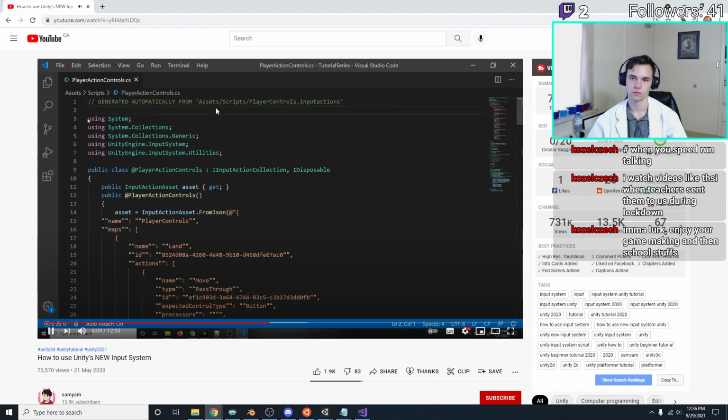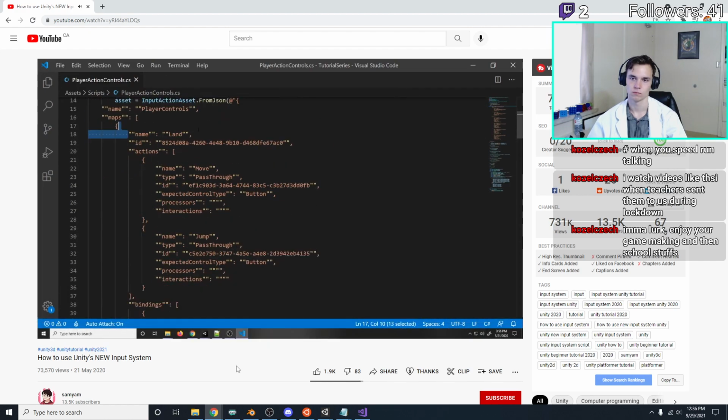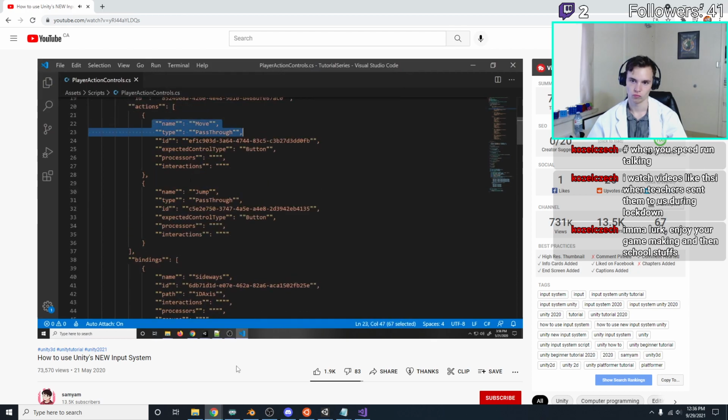So my screen might be looking a little bit different from yours since I configured it to use Visual Studio Code, which I prefer over the Visual Studio, but it doesn't matter, it's the same for writing the code. Okay, so as you see here, this is the generated script, and you can see our land action map, and then we have our action move and jump.